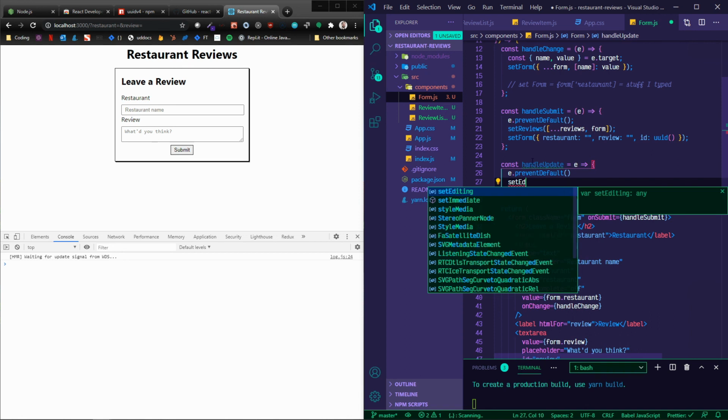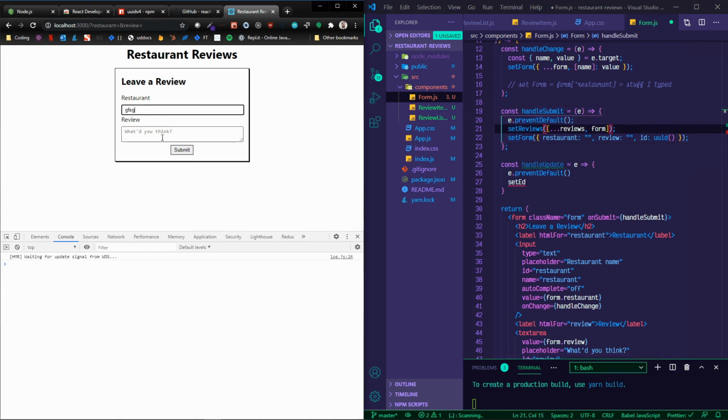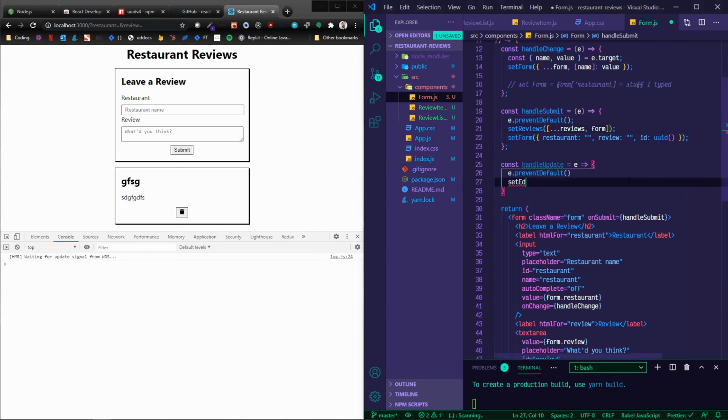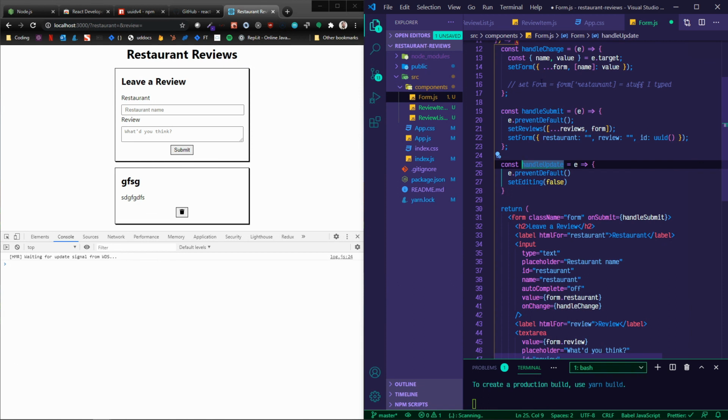So what we're doing here with this function, before I get too deep in the weeds, is it's essentially an alternative to handle submit. So right now we submit it, but if we want to update it, we don't want to call it submit again. We want to populate this form with this stuff, and then we want to update it instead of submitting another review. So we're going to set editing to false. At this point, it already is false.